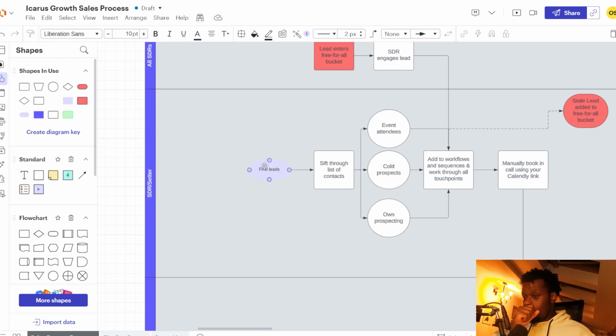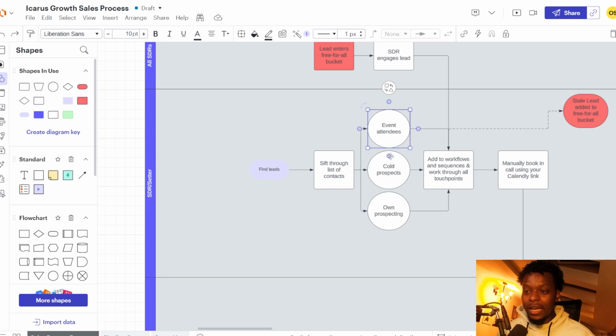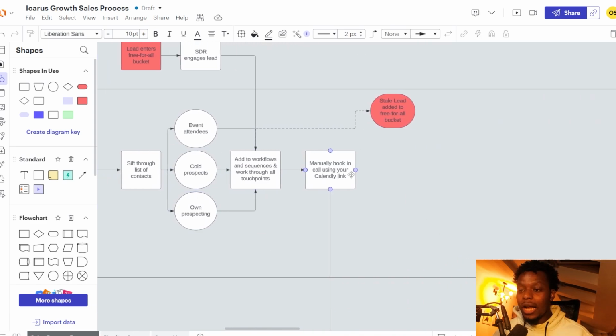It's just finding the leads or having the leads received to them by opt-ins from VSLs and webinars and all kinds of good stuff. And then sifting through these leads and these lists of contacts, getting event attendees out, cold prospects out, individuals from their own prospecting ideas, etc. Then you've got warm prospects, all of that good stuff. They all get added to workflows and sequences. And then when someone is ready, they are manually booked in using the individual setter's Calendly link.